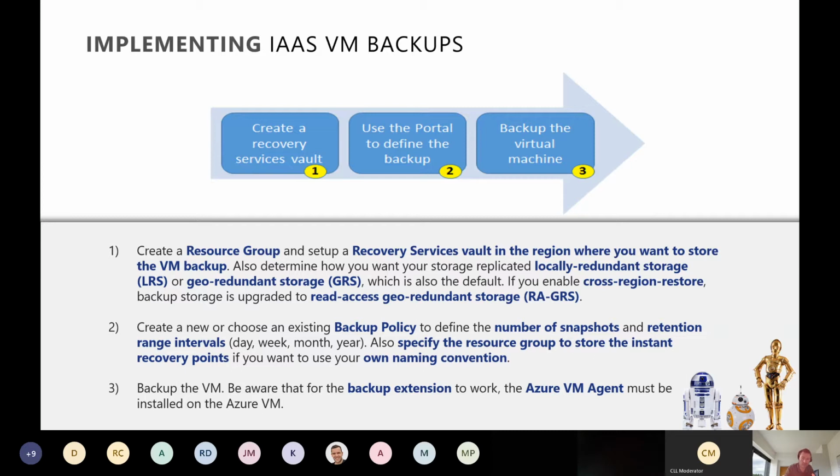But be aware that to be able to back up an IaaS VM, the VM snapshot extension for Windows VMs and the VM snapshot Linux extension for Linux VMs need to be installed, which isn't the case, for example, when you do a lift and shift, because then you first need to manually install it, or through a script, or through Azure Automation.